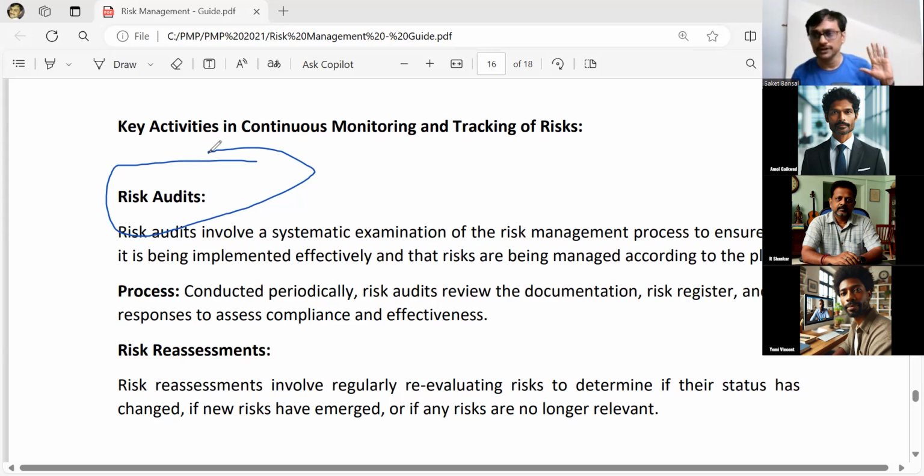So whenever you see the word risk audit, it is an auditing, a checking of your risk management process to improve your risk management activities. So we need to do risk audit in our project frequently. You can say once in 3 months, once in a month, you may have a review of the risk management process, and that is called risk audit. In case of agile way of working, it could be a part of your retrospective meeting.